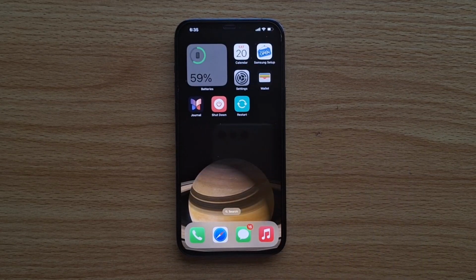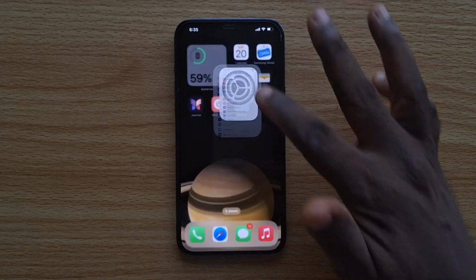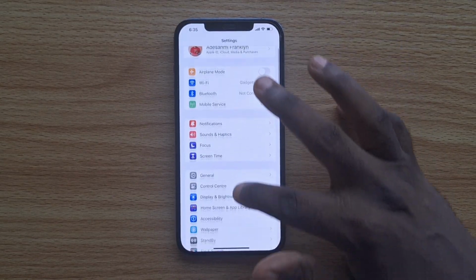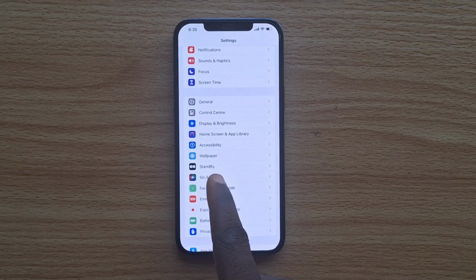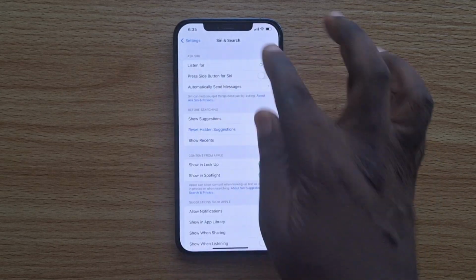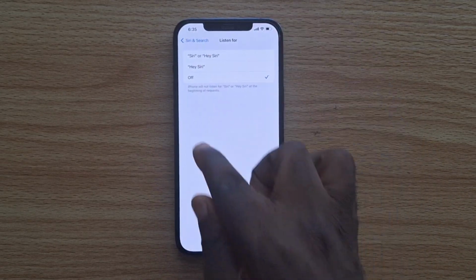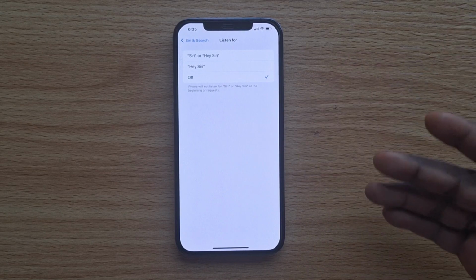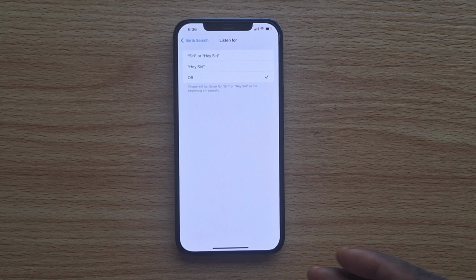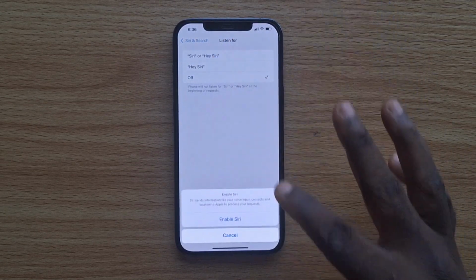So the first thing you want to do when you want to set up Siri on your iPhone is to go to your iPhone settings. Now scroll down from your iPhone settings to get to Siri and Search. Then under Ask Siri, click on Listen For and choose either of the two options: Hey Siri or Siri or Hey Siri. So I'm going to go with the first one, which is Siri or Hey Siri.